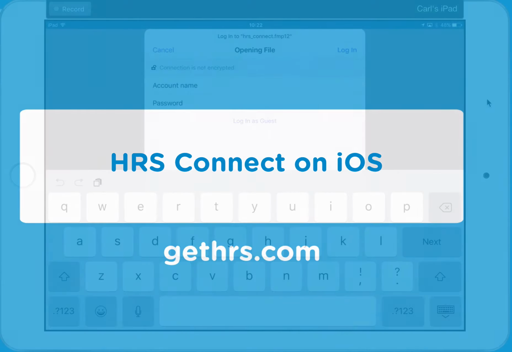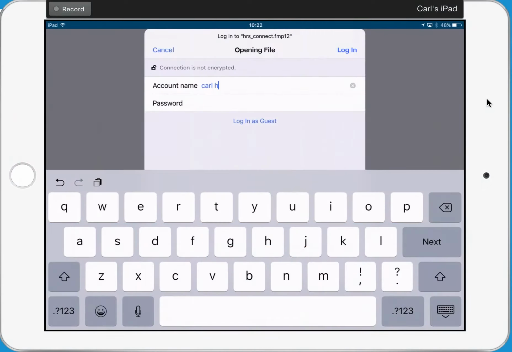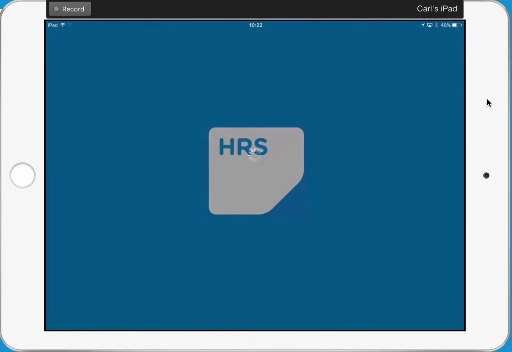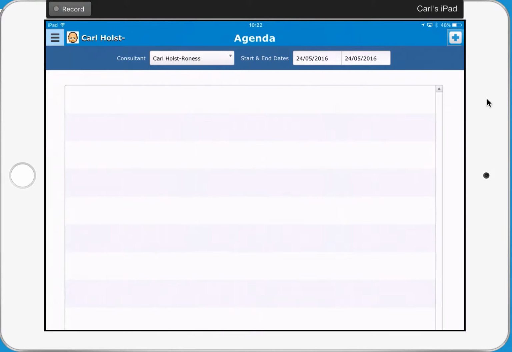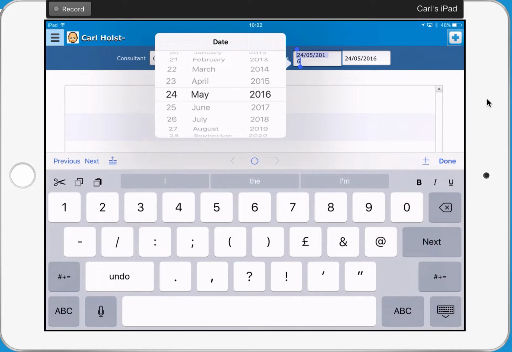Let's have a look at logging into mobile devices. So we'll first go into the iPad. I'll log in as, obviously, my name and a hidden password. And you'll see in a few seconds you'll be presented with the agenda page. That's our choice from our desktop app as we're going to log in.